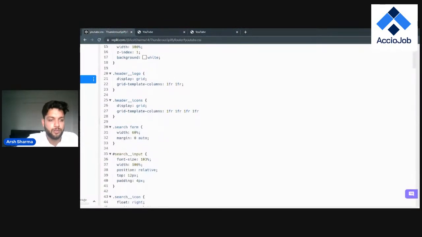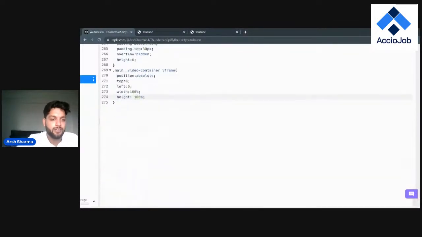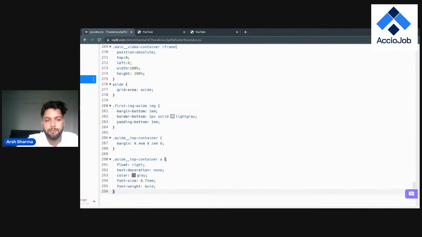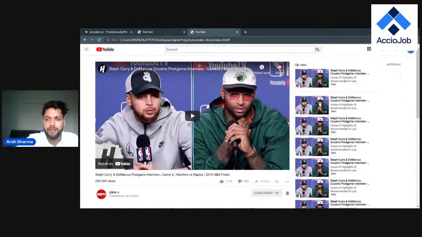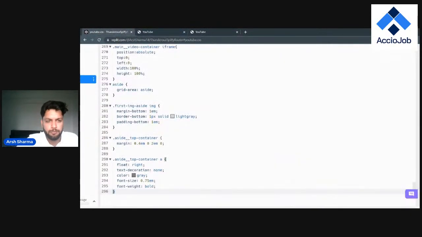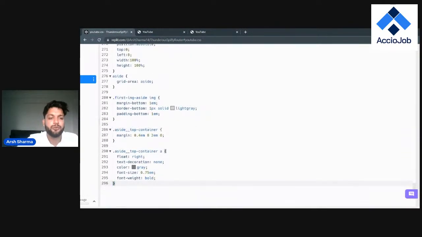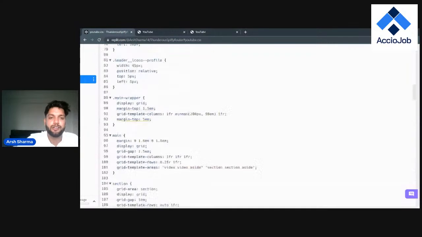So that's what we are gonna add next about the aside section. I selected the aside part and gave it the grid area of aside. Then the first image, I've added a margin bottom, a padding bottom, and also a border bottom. Then to the top encounter some margin, and then finally to all the links, the float, and all these things.